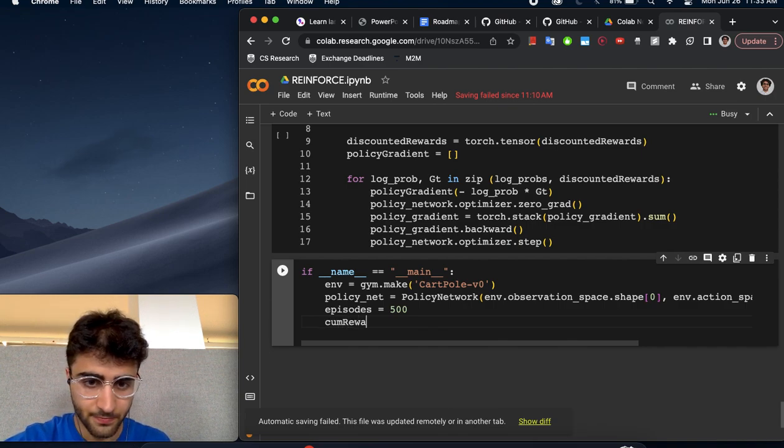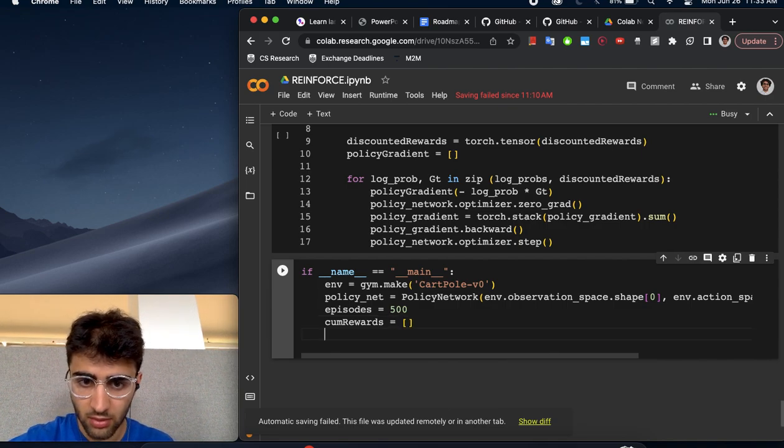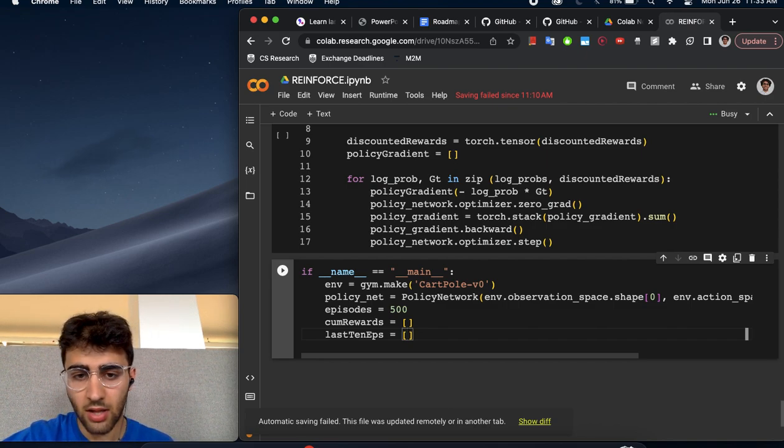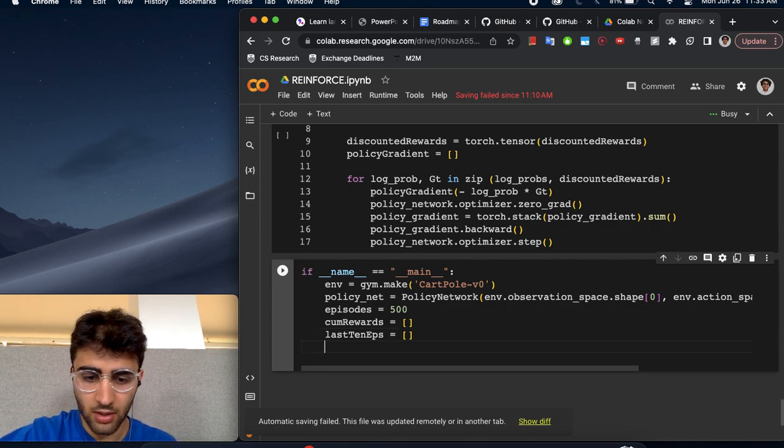Cumulative rewards. It's going to be the rewards received over time. And then we're also going to do this one, which I just called S10S, which is basically the average over the last 10 episodes of cumulative rewards. So it gives the average reward.